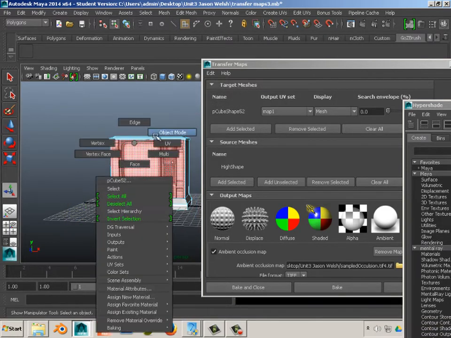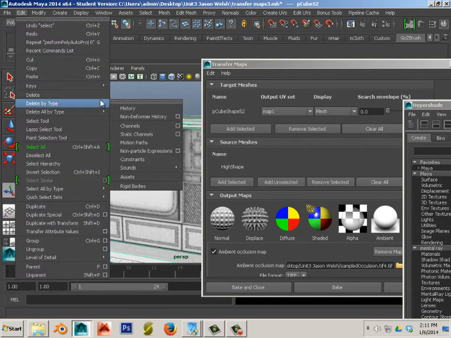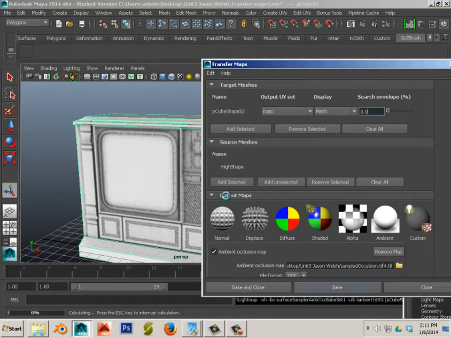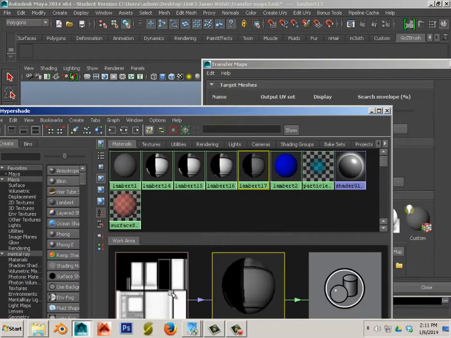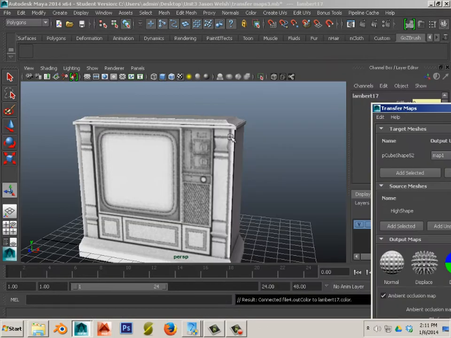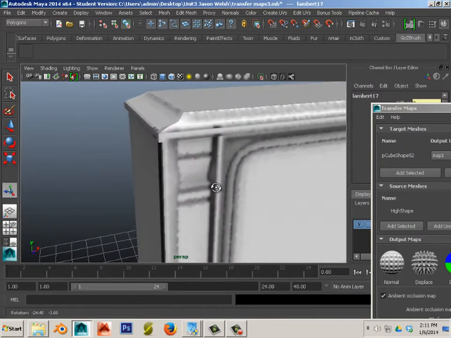Automatic mapping. Delete by type history. Rebake. So the fastest you can get to Iradiate back and forth, trying it out, changing it, trying it out, changing it. That's the important part of this workflow. And I can see that shading is occurring right there. That's where I want it to go.